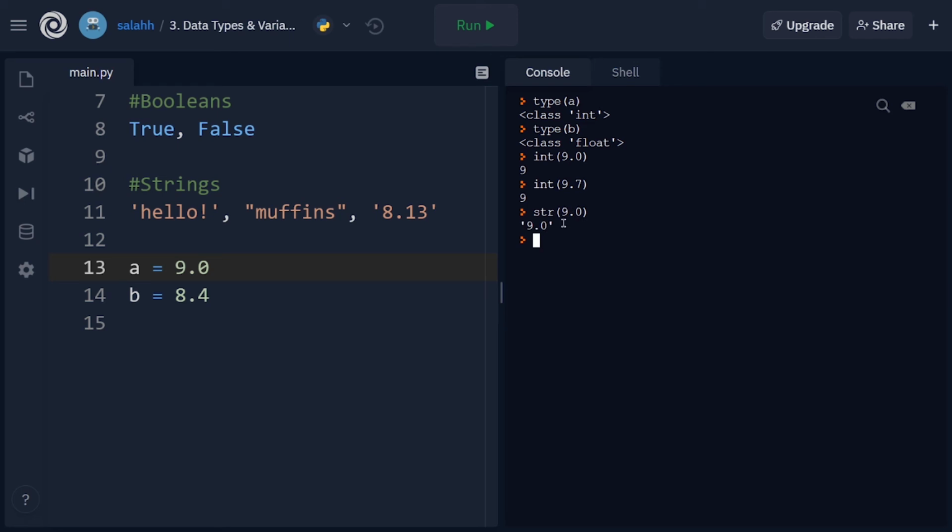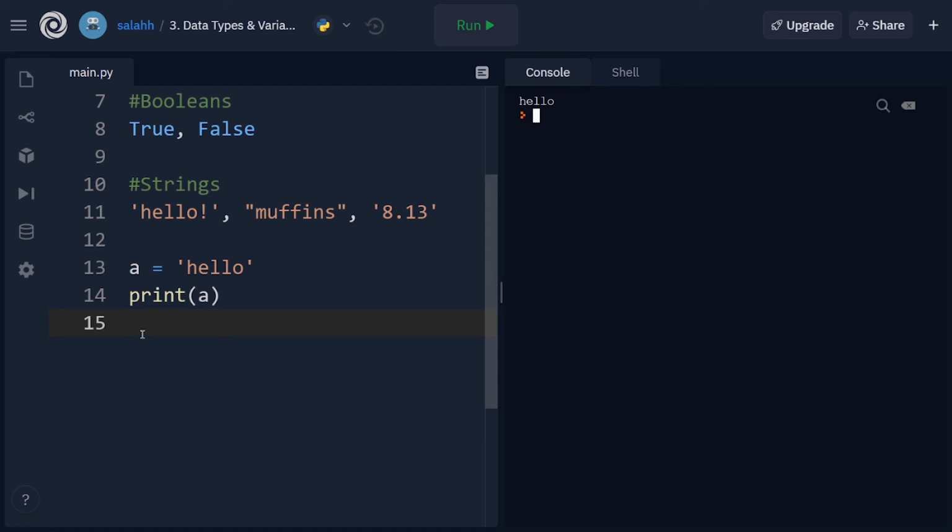We can even change the value of variables later in the program. So we can make a new variable called A, and we can set it equal to 'hello'. This is a string. And we can print A, and if we run it, we see it prints hello. But then later we can change the value of A to maybe 'goodbye'. Alright, and let's try printing A again right here.